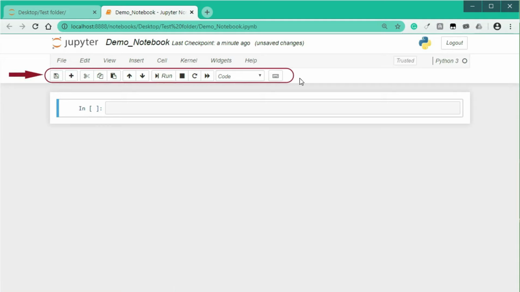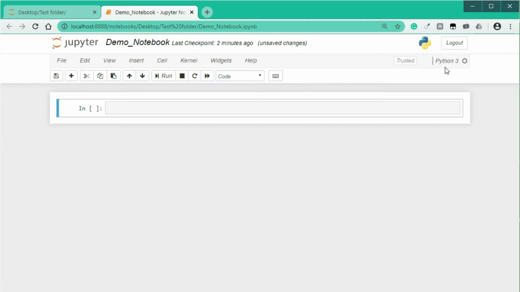At the top right corner, in between the trusted and the Python 3, we have the mode indicator. There are two types of mode indicators: edit mode and command mode. If the cell border color is blue, it is in command mode. If it is green, then it is in edit mode. Or if we click on the cell to start writing the code, then it is said to be in edit mode. Next to the trusted text, the small area is known as the notification area.